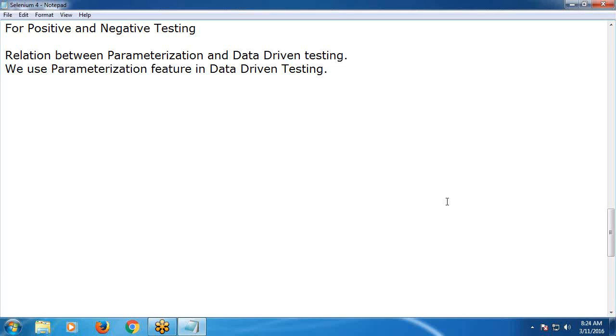Okay? Yes, sir. Which one is superior, parameterization or data-driven testing? Data-driven. Data-driven testing means only passing multiple values. Parameterization means passing multiple values and also a single value. Which one is superior? Parameterization. And one more thing I told at the beginning of this topic: parameterization is a global feature.